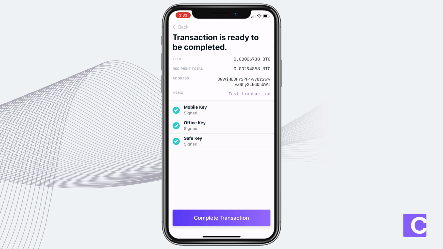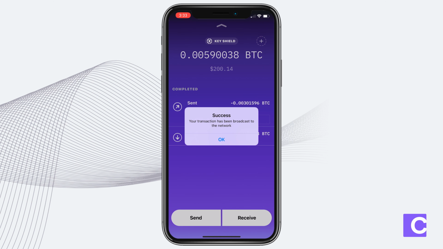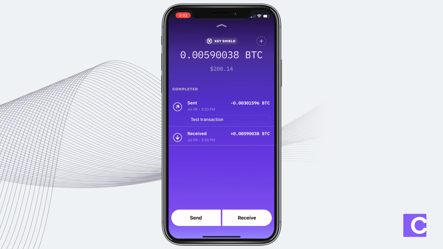In your Casa app, you should see 3 signatures now in order to complete the transaction. You'll simply tap the button Complete Transaction, and your transaction has now been broadcast to the Bitcoin network.